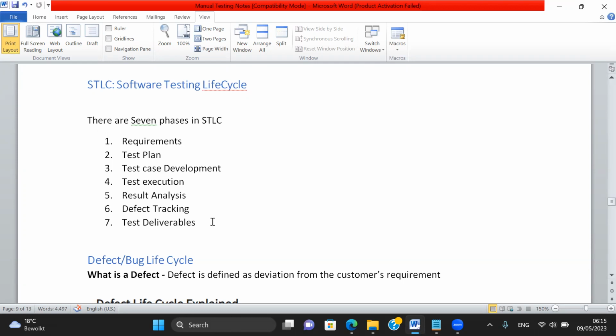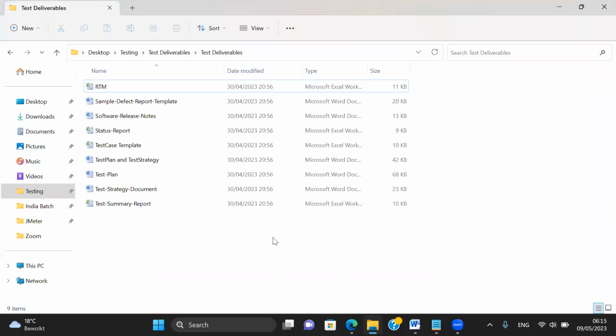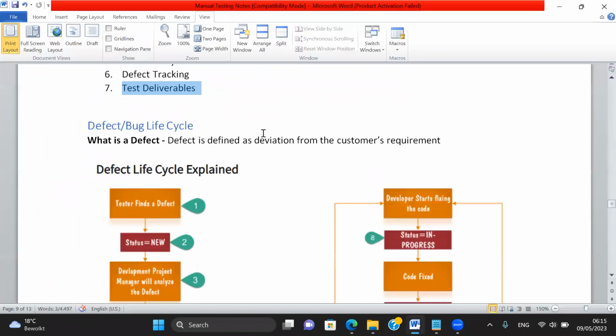So now, what are test deliverables? We have some test deliverables, one of which is called RTM. RTM is nothing but requirement traceability matrix. So it is a matrix. I will explain all those test deliverables at the end. I will share the documents as well as explain them to you.